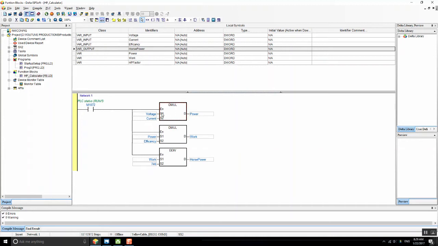So I'm multiplying the voltage times the current. That will give us the power, and then I will multiply the power by the efficacy. That will give us the work, and then I will be dividing the work over 746. That will be the conversion to horsepower, and the final result will be horsepower.